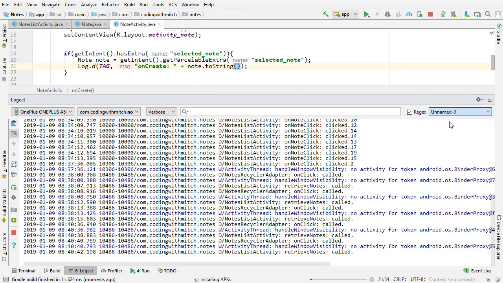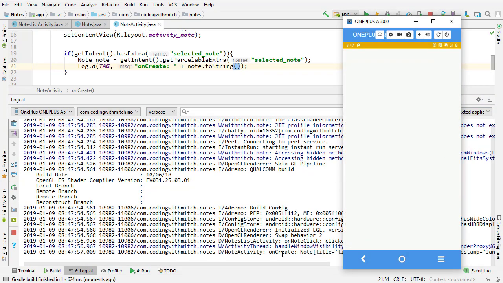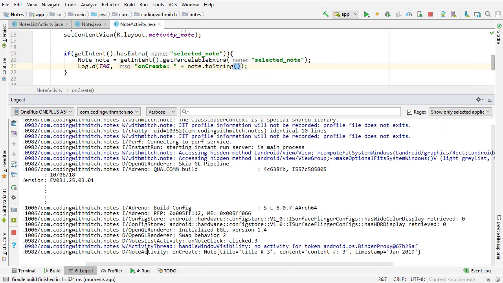I'm going to filter on show only selected application, get the app open here, clicking on a note. And if we look at the log, we can see the onCreate method is called in note activity. It's saying the title is note number 3, which is the one that I clicked. There's the content, there's the timestamp. Everything is working as we expect.